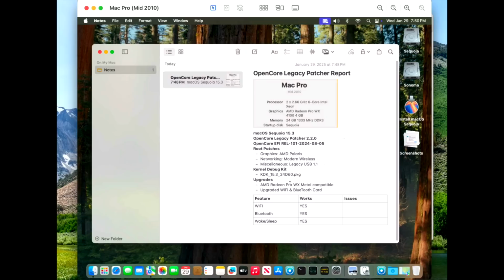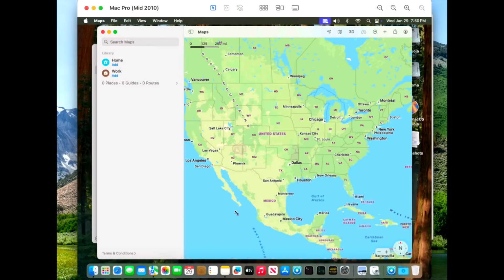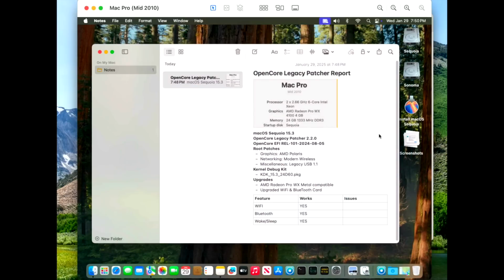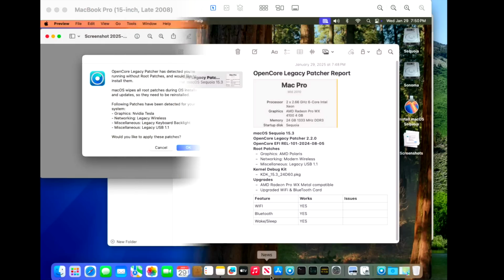We have an AMD Radeon Pro WX metal compatible card, and we've got an upgraded Wi-Fi and Bluetooth card to be able to get modern wireless patches instead of the legacy patches. So this machine's running very well, and you can see that Maps does run with our metal compatible card. It's running very well with no issues in this patch. We did need the KDK 15.3, and it got that and installed just fine. This is the Mac Pro 2010.